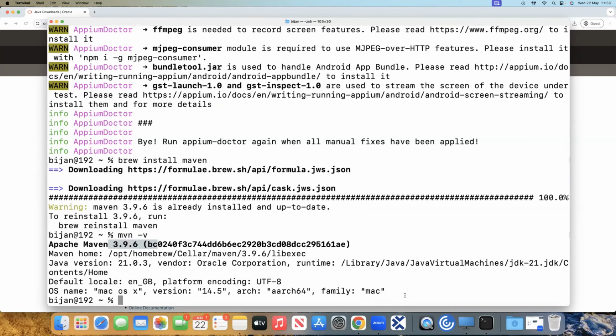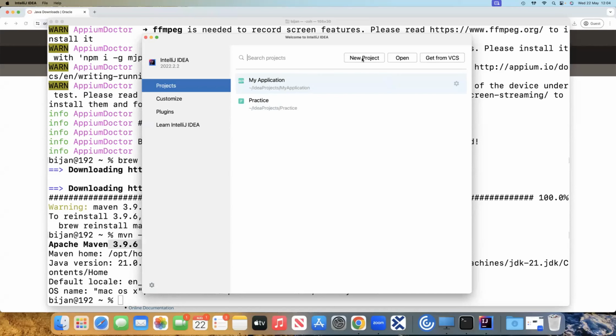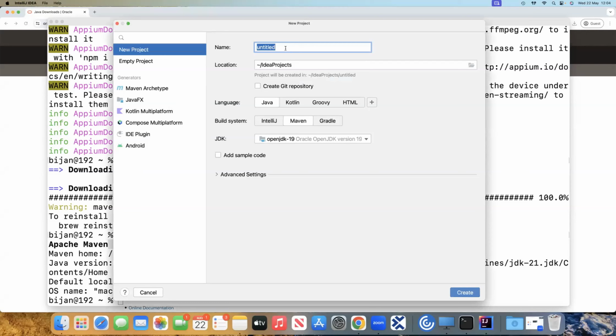Okay, so that completes all the setup which is currently required for running Appium on Mac OS. The next thing which we want to do is to set up our project. So let's go ahead and quickly do that. I will open IntelliJ IDEA. Once you have installed it and opened it on Mac OS, just go to create new project. Here we will name this Appium test, and then we will choose the language as Java for now and build system as Maven.